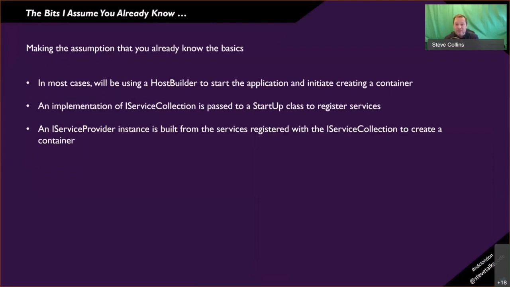As I say, I've got a lot that I want to pack in, so I've had to make a few assumptions about what you already know about dependency injection in .NET Core. First is that most of you are familiar with using a host builder of one flavor or another to create a container. Whilst you can also create the container directly from the services collection without a host builder, I'm not going to focus on that too much in this talk. The next assumption is that you're familiar with using a startup class to register your services. You'll be doing that using the ConfigureServices method and then pointing the host builder to use your startup class.